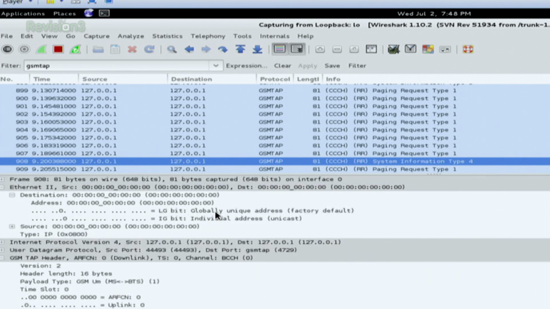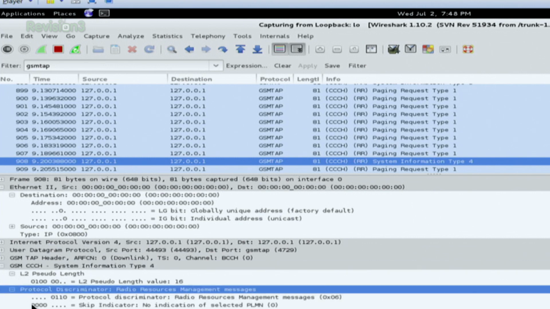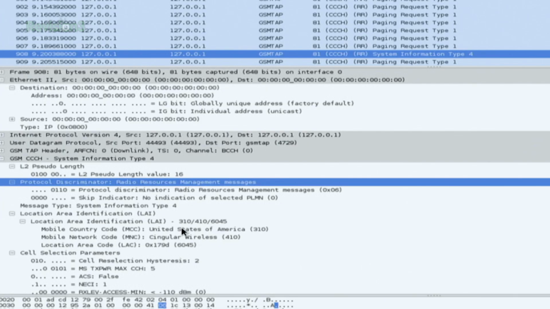Oh, LG bit, globally unique address. You know what we can actually tell? This is the one that you just captured, the latest one. Yeah. We can see resources. We're looking at Cingular Wireless, United States of America. So you're on Cingular Wireless's channel. Do you remember Cingular? Well, I think they got bought by AT&T. Oh, did they? Yeah. So we're looking at AT&T's. Maybe they just left the packet. Maybe they just didn't change the base station or what is broadcasting.